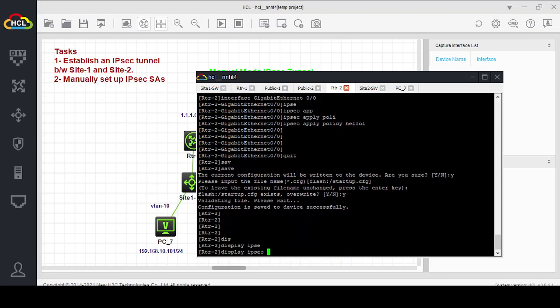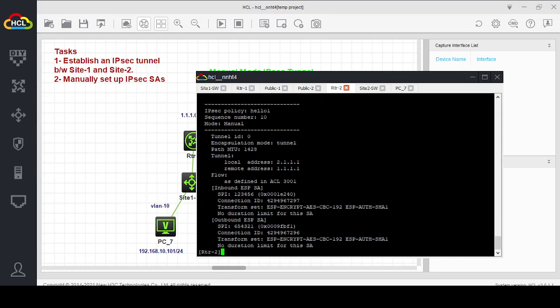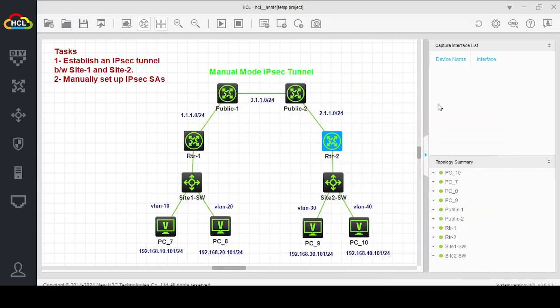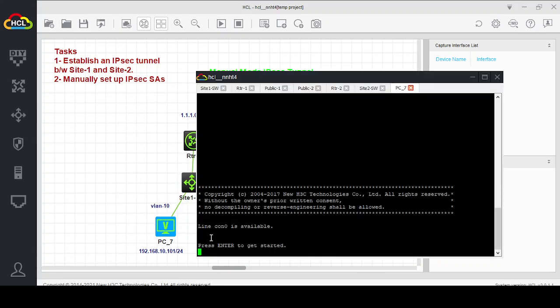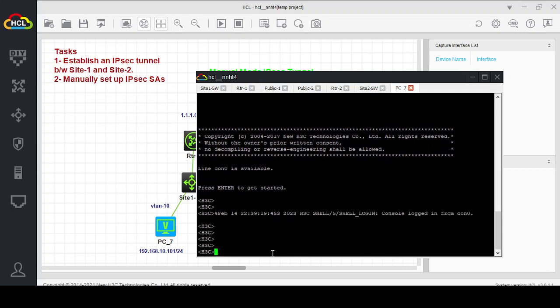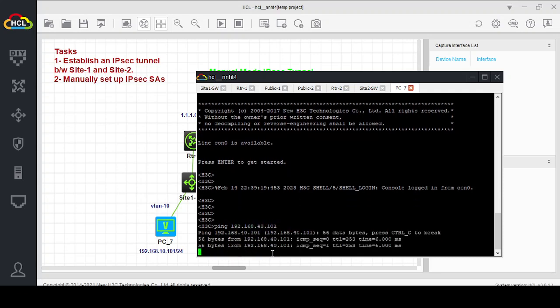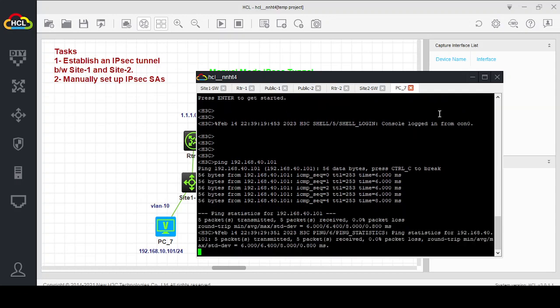Display IPsec SA. Configuration has been done on both the routers. Let us check whether we are able to access all the networks or not. Ping 192.168.40.101, it is accessible.